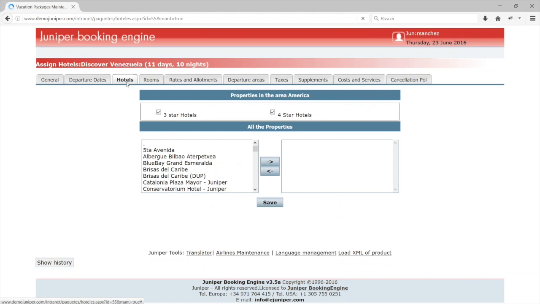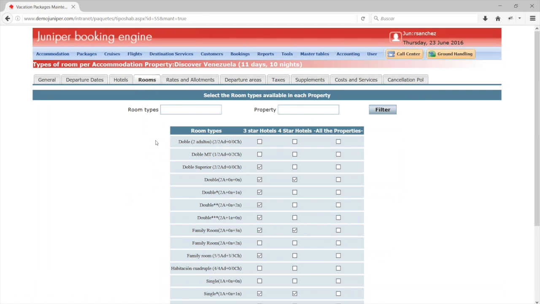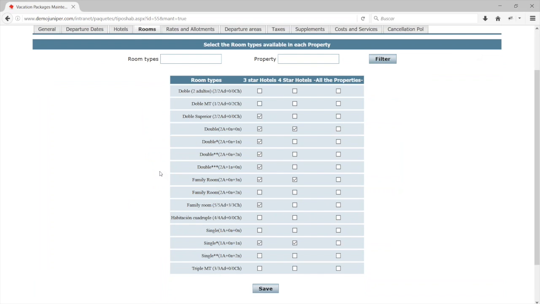Hotels. Remember, I can use my accommodations for packages. That is what we are going to do, 3 and 4-star hotels. Or I can use all the properties that we define in the accommodations tab. Okay? Rooms. Now that I have the hotels, I want to define which room type I'm going to use for every hotel. Okay? It could be the same or not. Great, so now let's go to the rates and allotments.